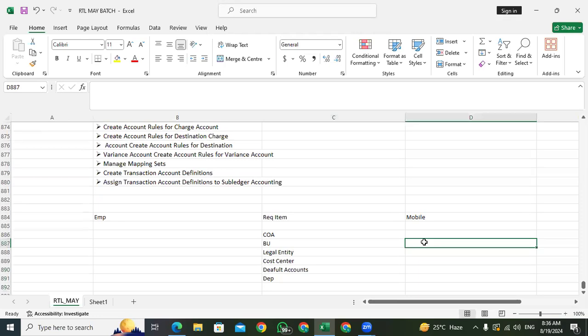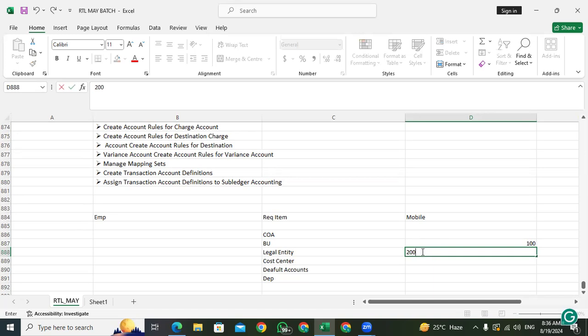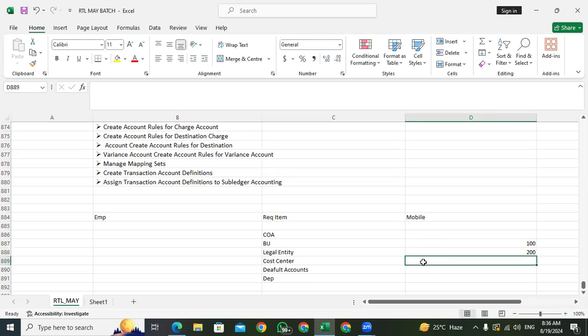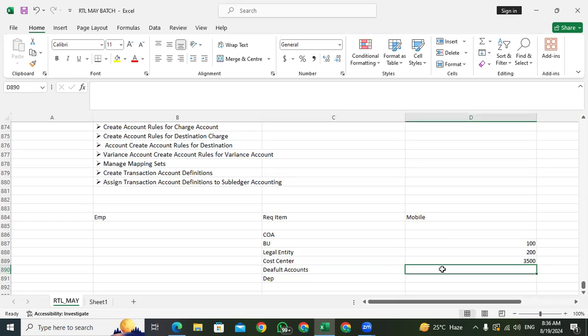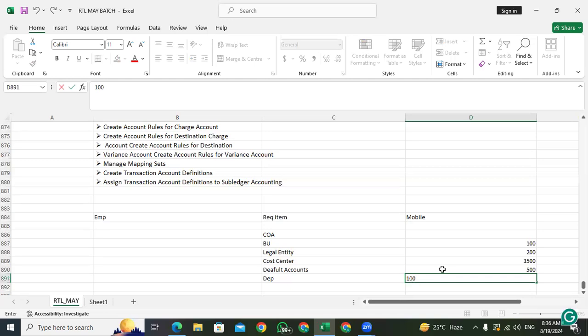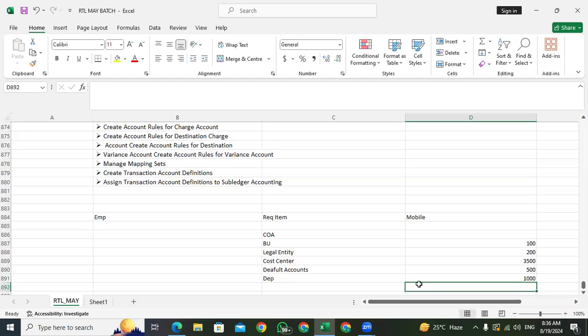For example, if it is a US1 business unit, I am taking 100. The legal entity is 200. And the cost center, my cost center is this one. There are a lot of cost centers, so let's take this cost center. The default accounting is 500 and the department is 1000. This is the accounting segments I am giving at my chart of accounts level.